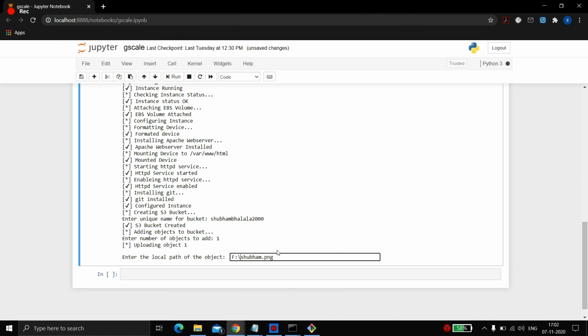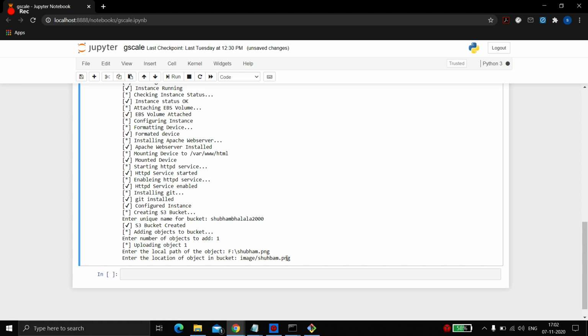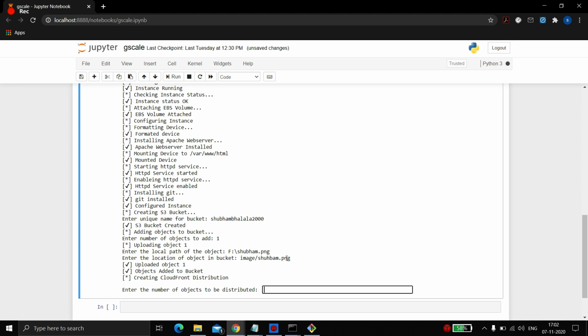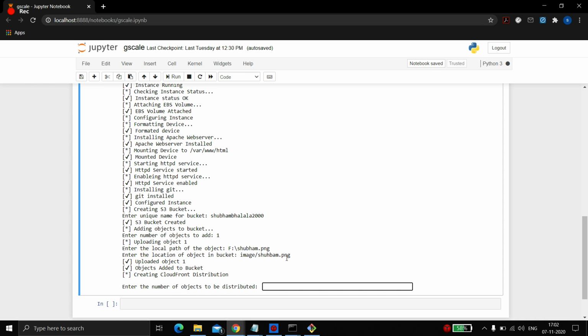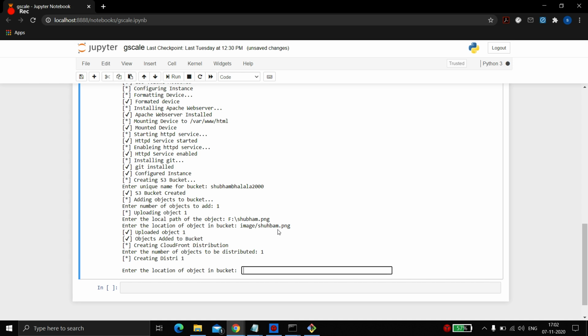Yeah, correct. Now we need the path in the bucket which we want for this image. So let's say this would be the path in the bucket. Now this would create a bucket and upload the shubham.png image in it. Now enter the number of objects. We need just one, and the bucket location is the same as we entered right now.